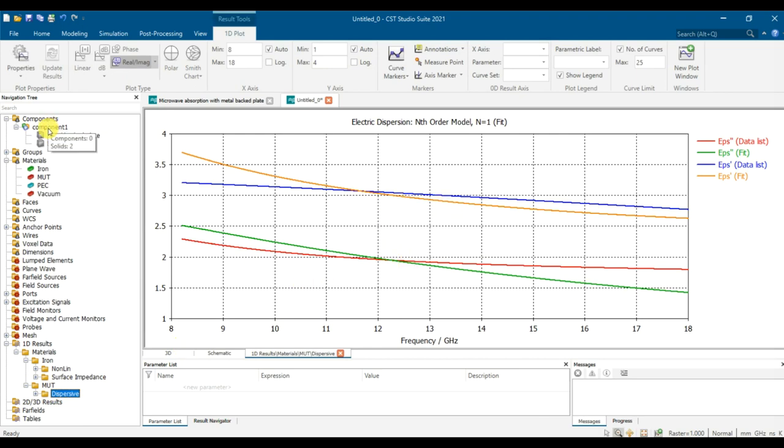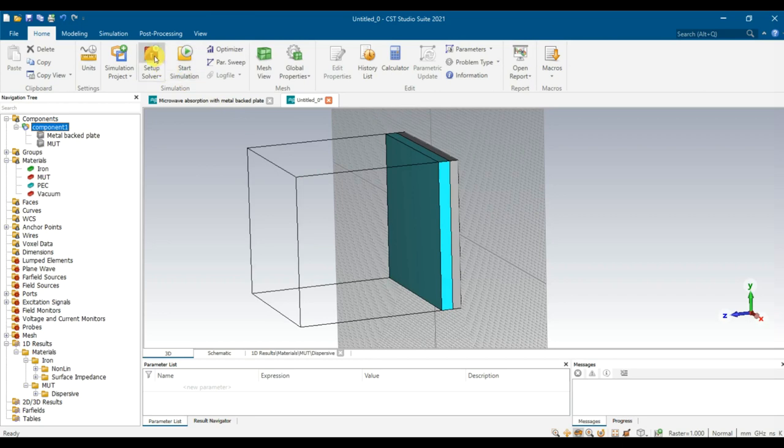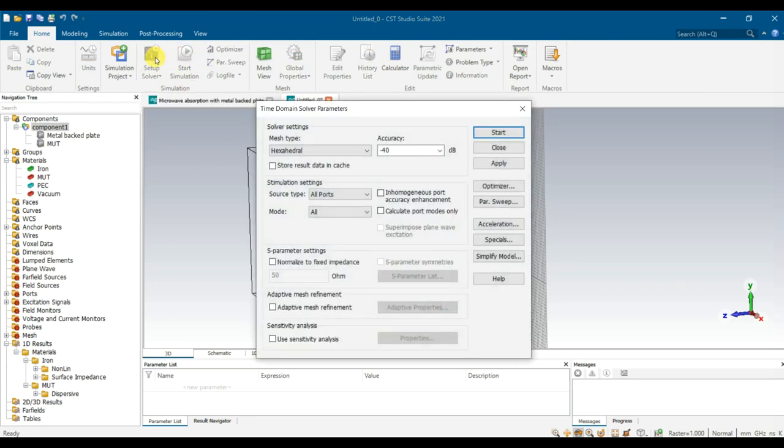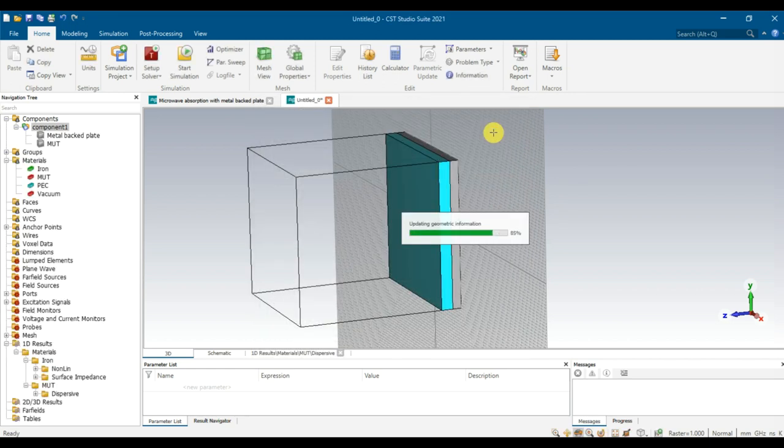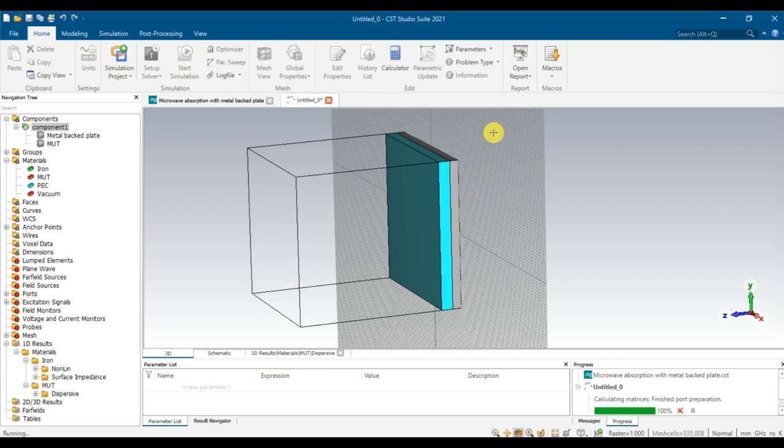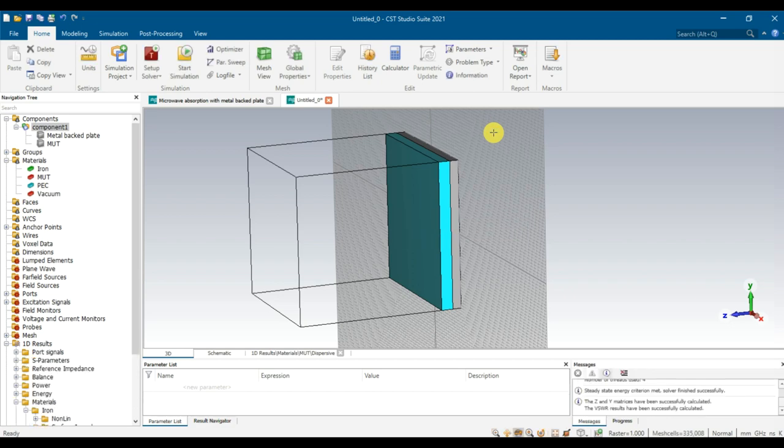Okay, now we're going to run the simulation. Just press setup solver, and then choose negative 40 or 30, which is fine. For this case, just press start. Then wait for the complete simulation. Okay, once the simulation is complete, the simulation is done.